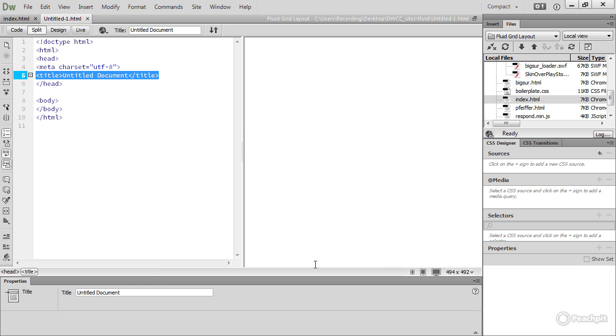So we've looked at 3 types of checks you can do on your website before uploading your pages. Spell checking, running site reports for missing alternate text and untitled documents, and checking links site-wide.